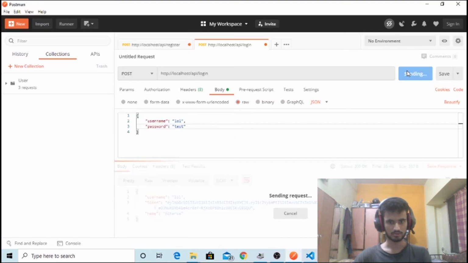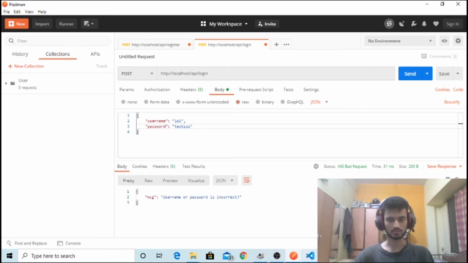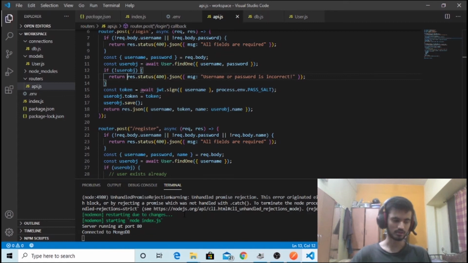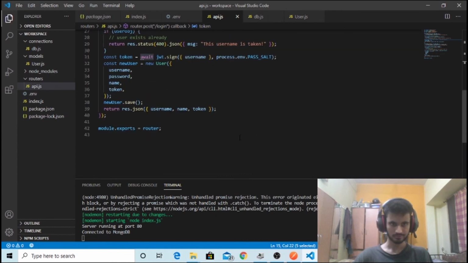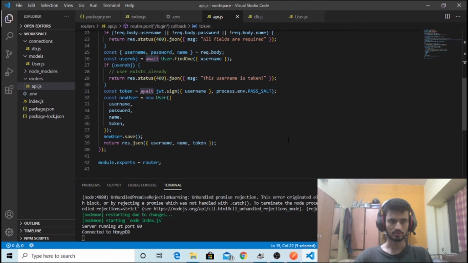So let's try to do this. Let's mess up the password. Yeah, so that's great. Now it won't give an error. So you see, each and every line matters, each and every word matters, like return matters and await matters. These are very important things you should remember always. So now we have this basic setup.